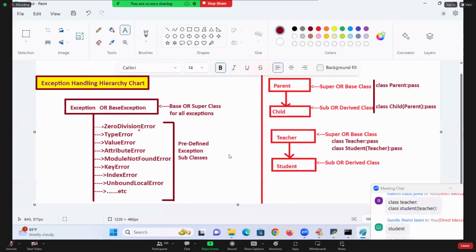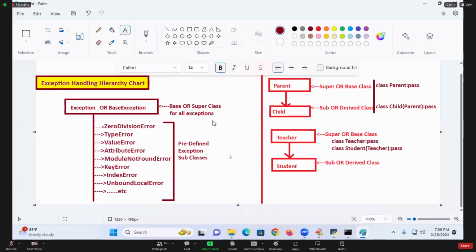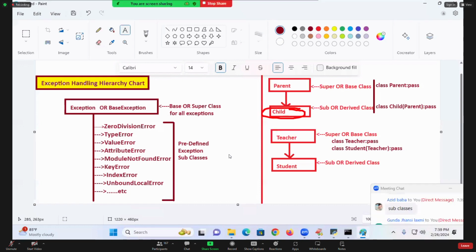Now observe this diagram. These are all called what? Subclasses, exception subclasses. And this is called what? Exception or BaseException is the super class for all the exceptions. It is the boss for all the exceptions. Any exception that is coming, any child there, is a subclass of what?